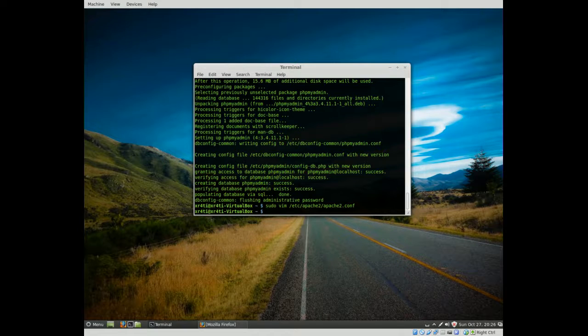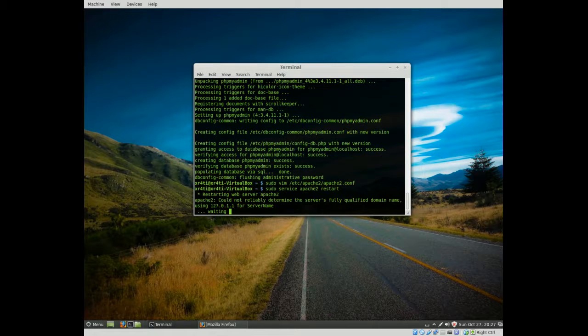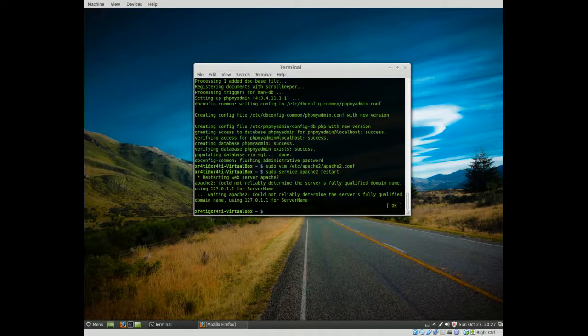Like I said, what we did there is we just told Apache, our web server, to go and include our phpMyAdmin graphical user interface, basically. So I'm going to now restart the Apache web server so those changes take place. In order to do that, it's just sudo service apache2 restart. Press that and it will go ahead and restart.